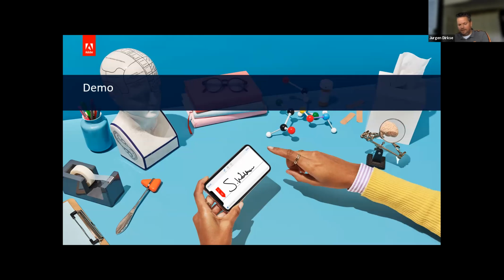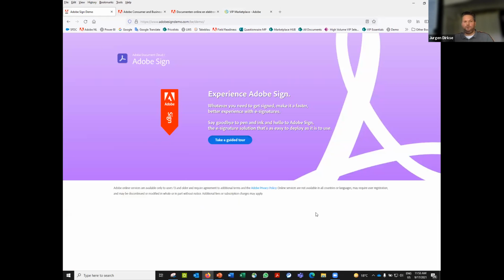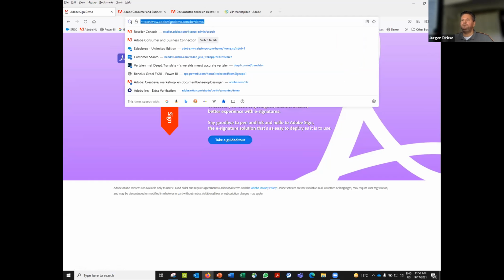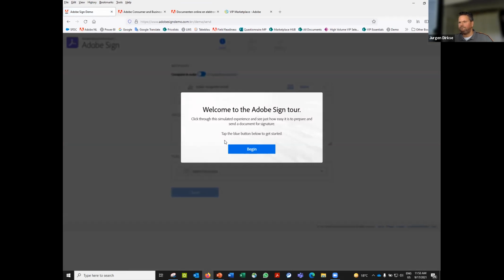Okay, a quick demo, and let me go back to my screen. It's very easy, as I showed you. Sorry for not looking at you anymore, because I need to pay a little attention to my screen. If you go to the link, it's a Belgian website as well, adobesigndemo.com BE demo, and you click in here because it's English only. Take a guided tour. We click on it.